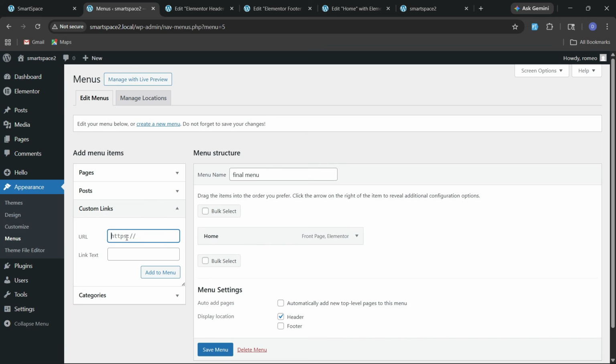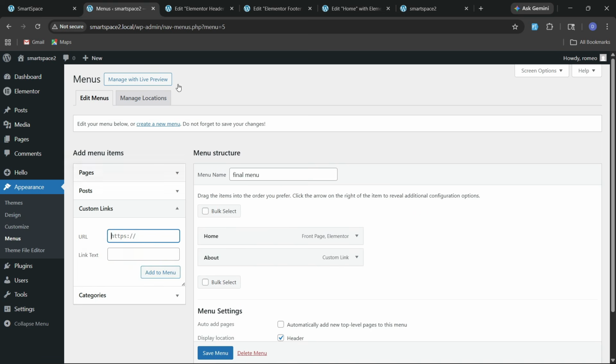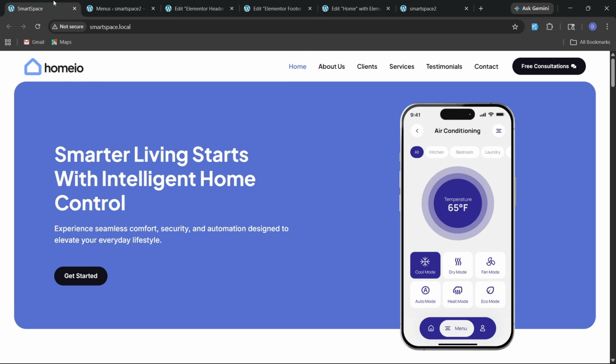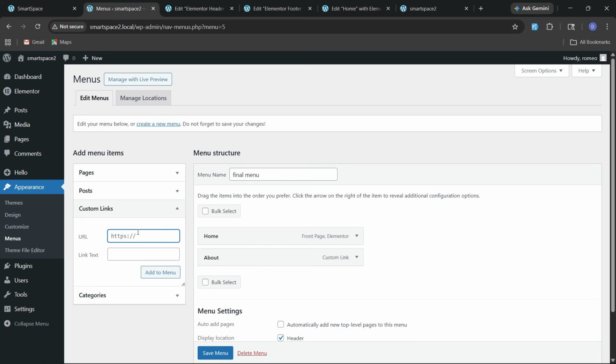Okay, and for other we can use the CSS ID. So this is for the about. Okay, then we have this client services testimonial. So we can have this clients. Okay, then we have these testimonials.